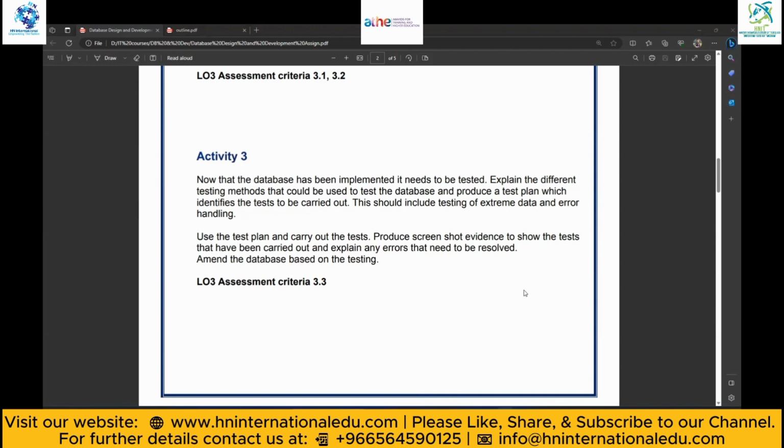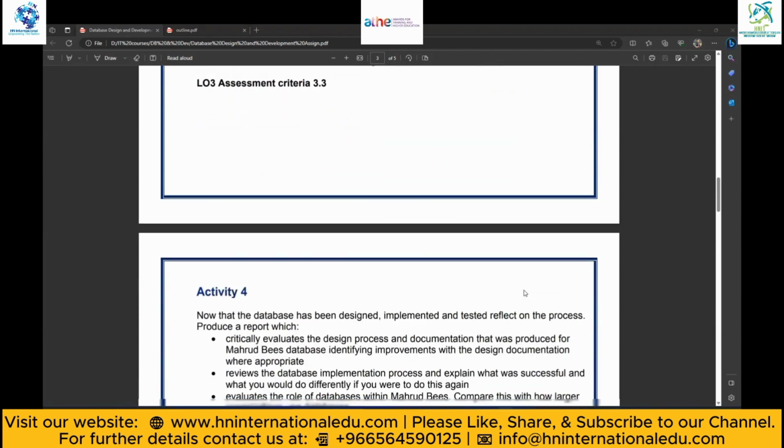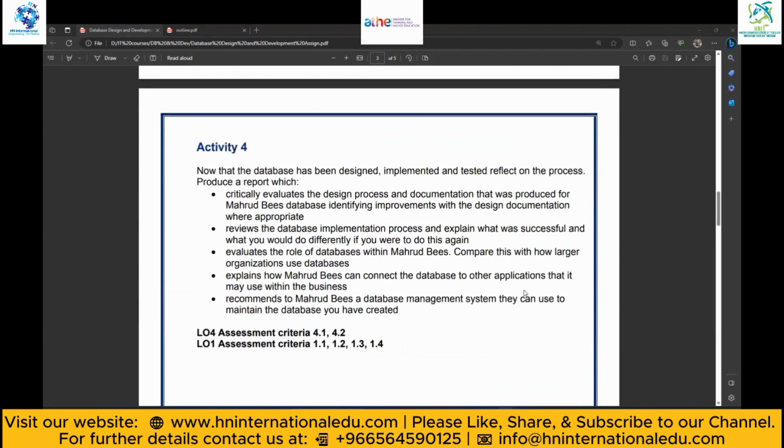You are going to produce screenshot evidence and attach it to your design documentation as evidence to show whether the test has been carried out successfully or not, any errors that were involved, and how you resolved them. Amend the database based on the testing according to your requirements. And in the last and final activity, now the database design, implementation, and testing has been done.